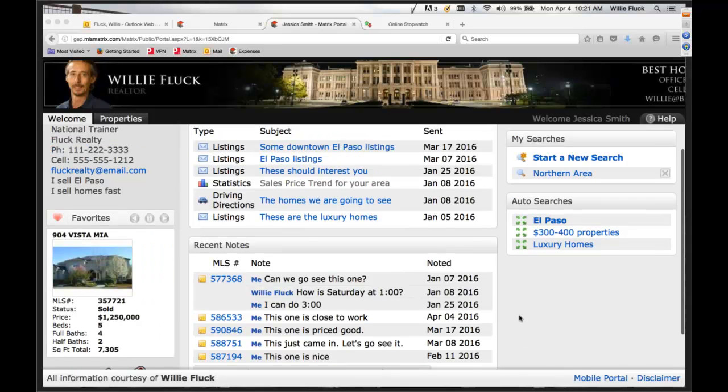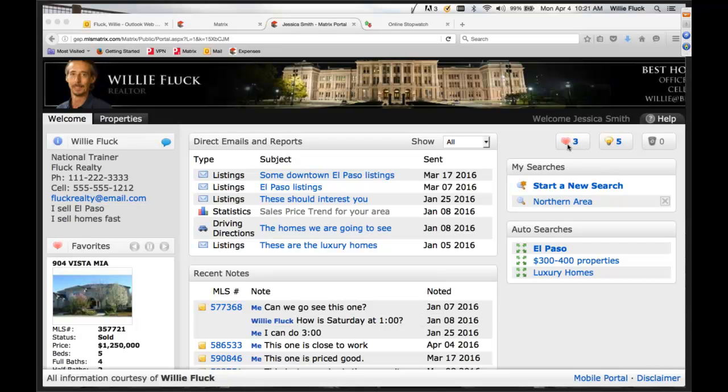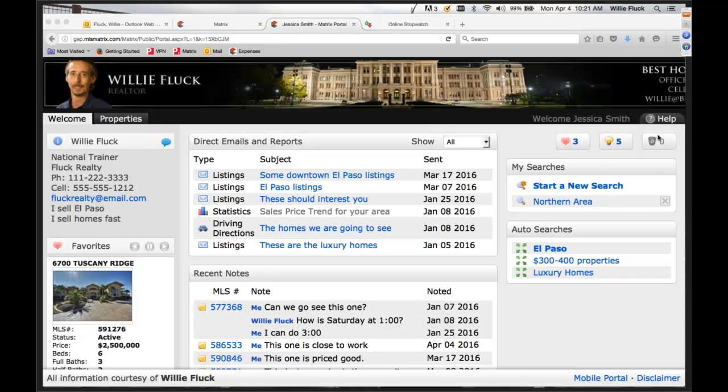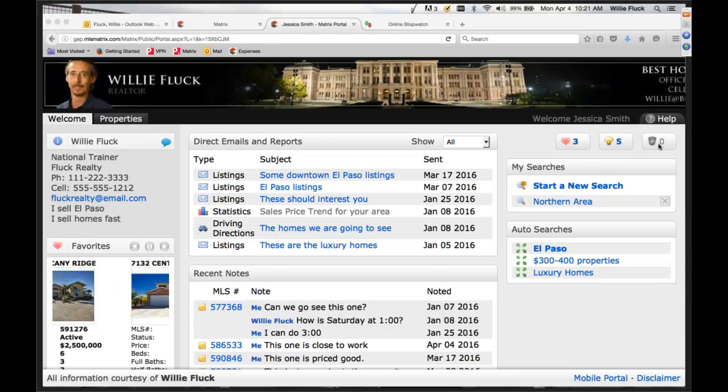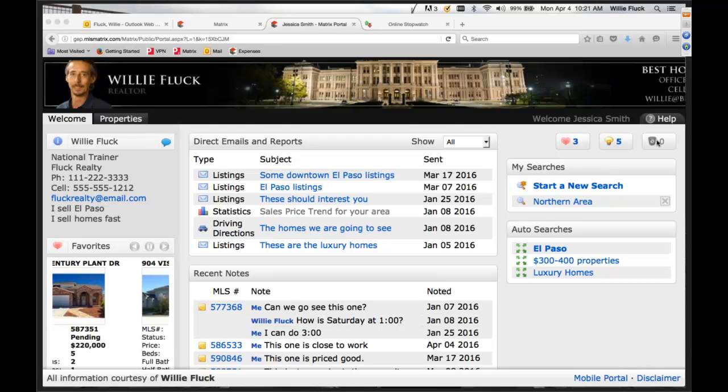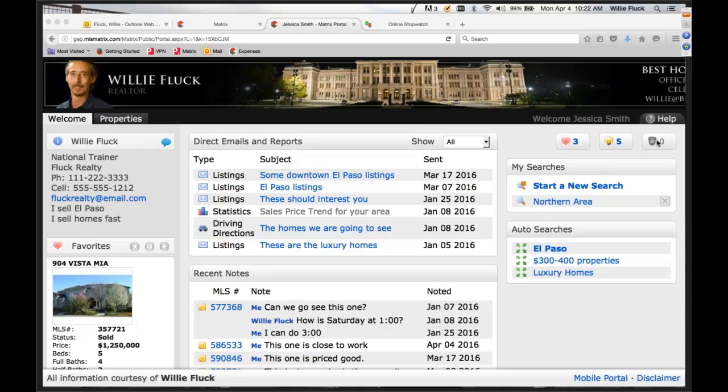Now up here on the top right, you'll see favorites designated by a heart, possibilities with the light bulb, and rejects. Your client can also reject listings that they're not interested in, but it'll still keep it in this bucket. So if they want to return later and revisit a listing, they can see the listings that they've rejected, and then they can unreject them or save them as a favorite or possibility.